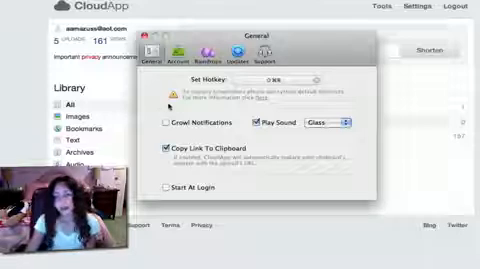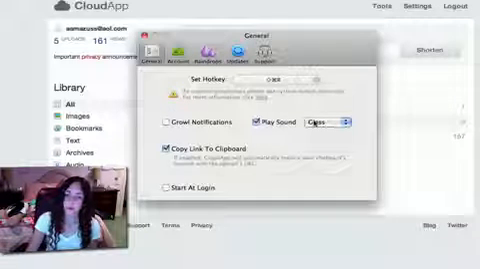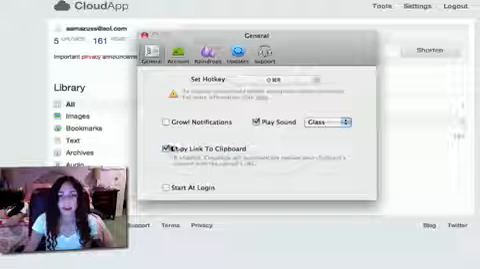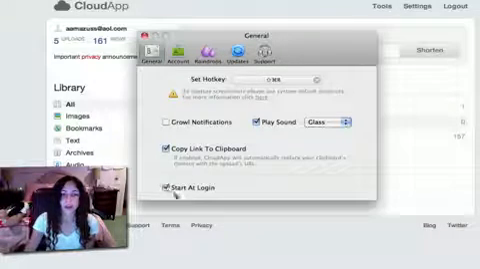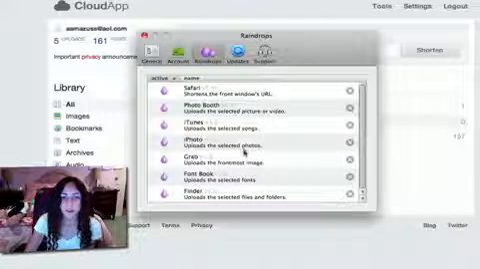So you can set a hotkey. I have it play a sound when anything is finished uploading. I have it so it copies the link to the clipboard automatically. You can start Cloud at login. These are the raindrops that I have.